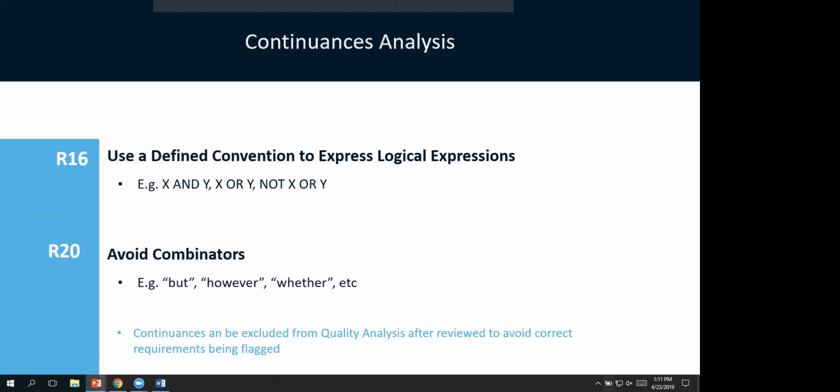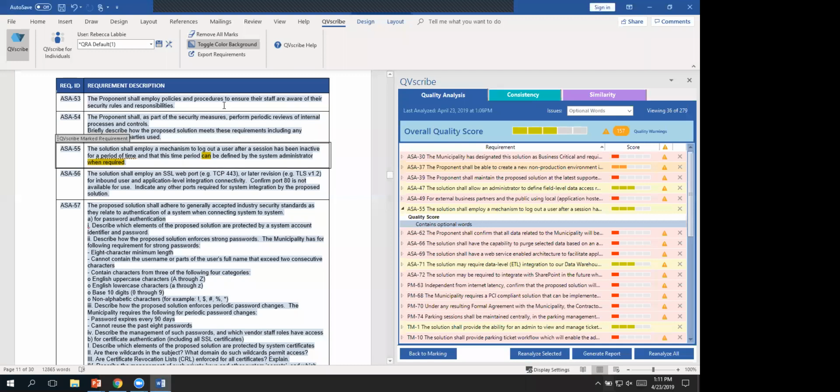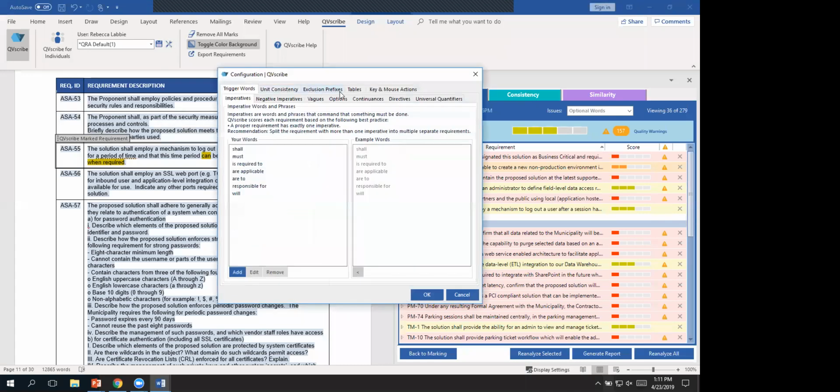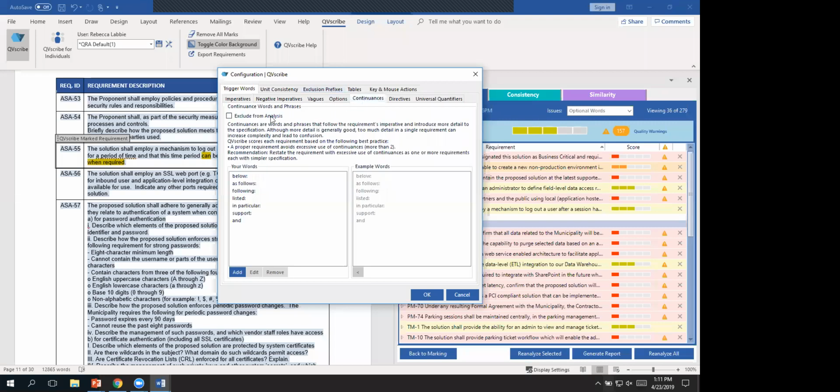But because continuances can be used properly within requirements, you can exclude them from your analysis once you've done a quick overview and ensure that they're used correctly, so that they're not clogging up your analysis or showing you false positives. That way you know that your analysis is true. So when we go into the document here, in your configurations, this is where you can exclude from your analysis, is this little checkbox here.